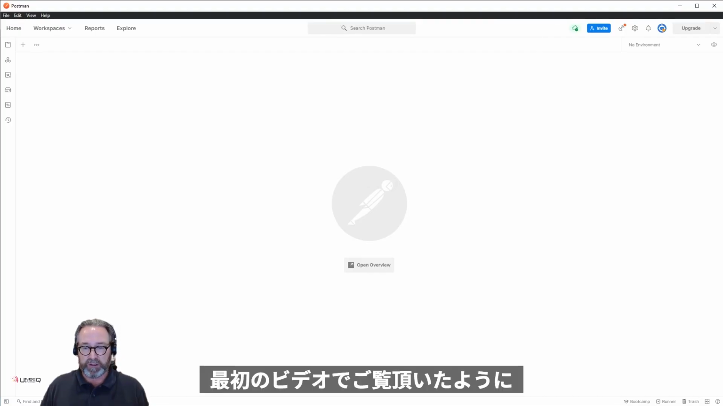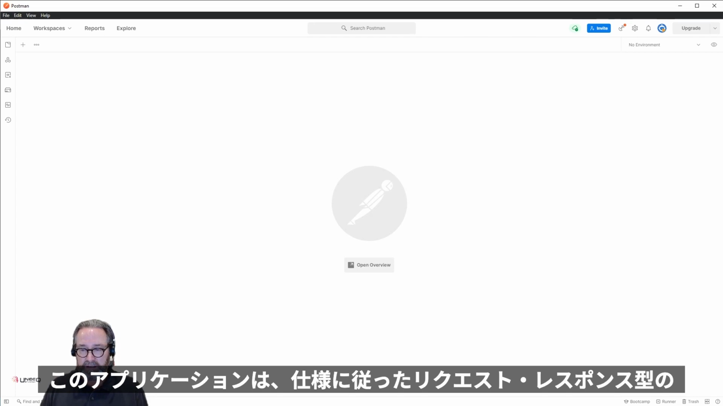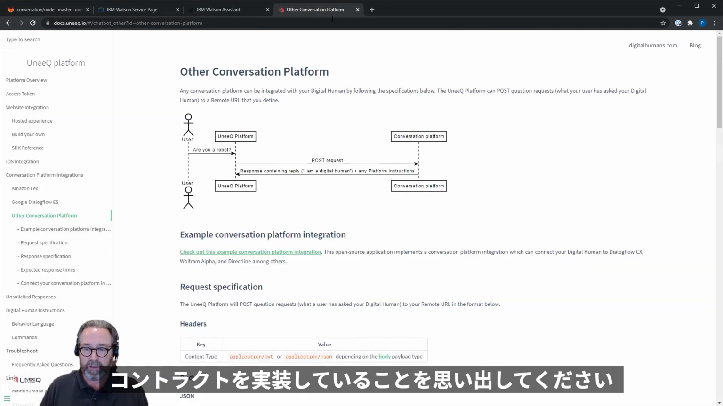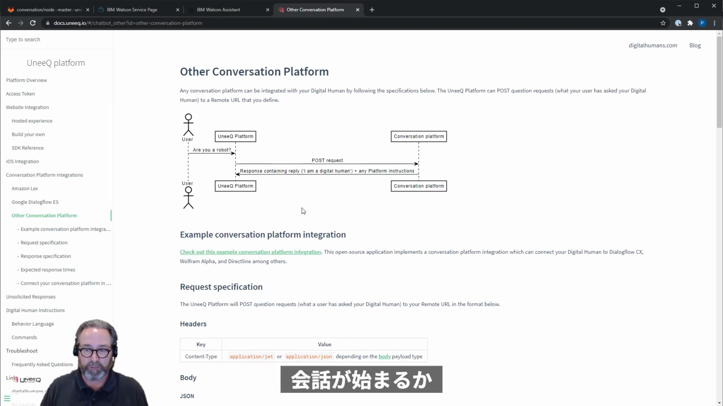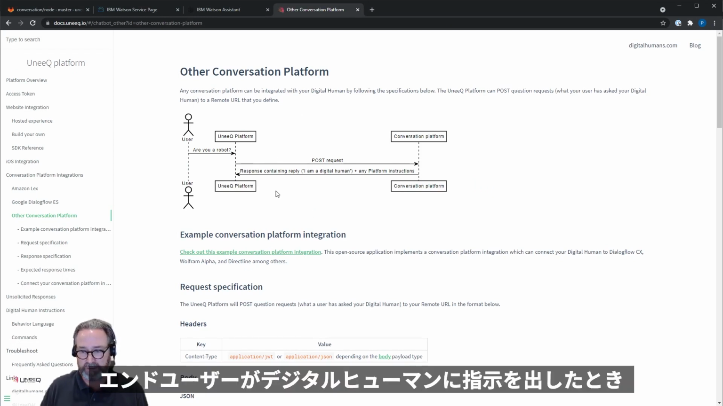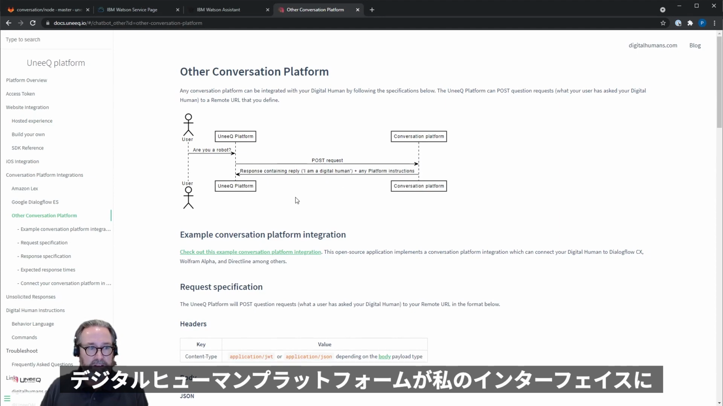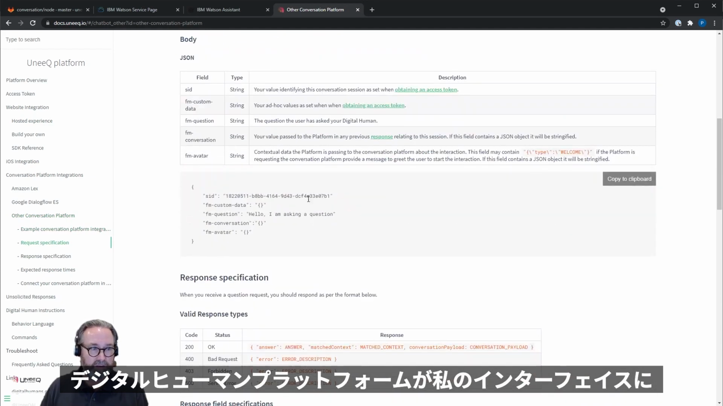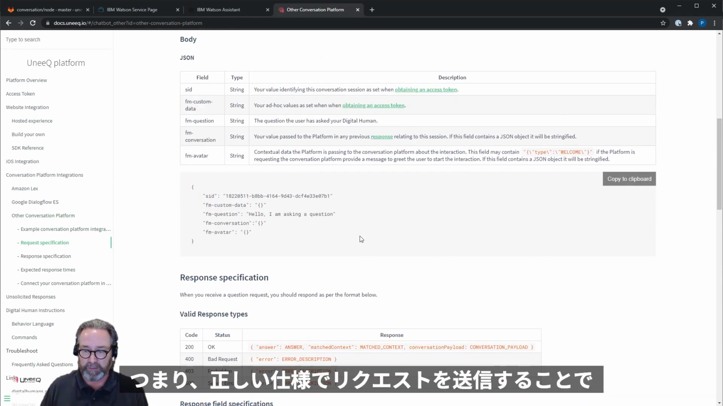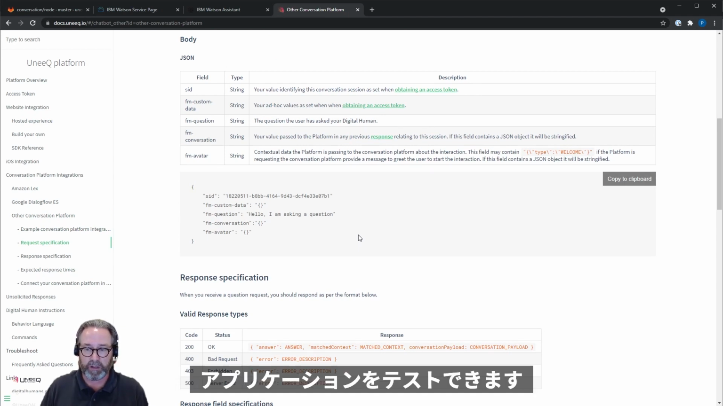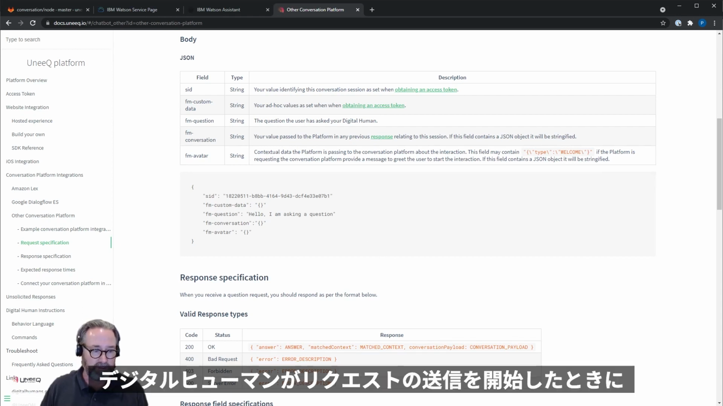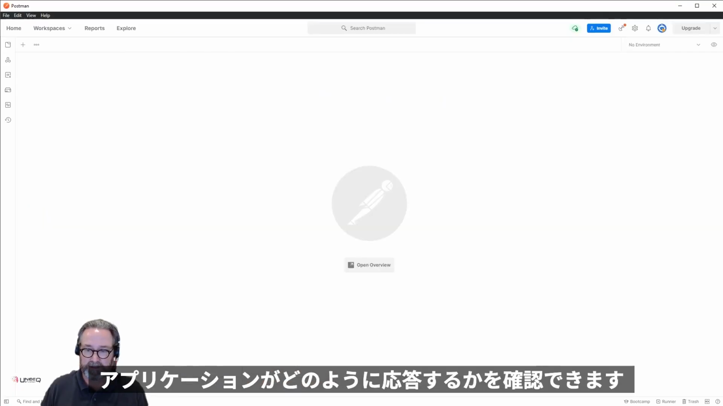So from the first video, you'll recall that this application is implementing a request response contract which is following Unique's specification. And when a conversation starts or an end user says something to a digital human, the Unique platform is going to send a request to my interface. Now that means I can test my application by sending a request in the correct specification, so I can see how my application is going to respond when it's connected to my digital human and Unique starts sending requests.